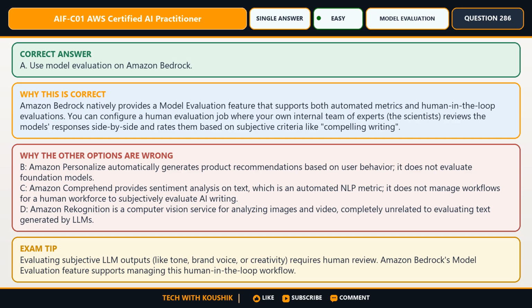Check why each remaining option is not the best fit. B. Amazon Personalize automatically generates product recommendations based on user behavior. It does not evaluate foundation models. C. Amazon Comprehend provides sentiment analysis on text, which is an automated NLP metric. It does not manage workflows for a human workforce to subjectively evaluate AI writing. D. Amazon Rekognition is a computer vision service for analyzing images and video, completely unrelated to evaluating text generated by LLMs. Watch for this clue in similar questions.